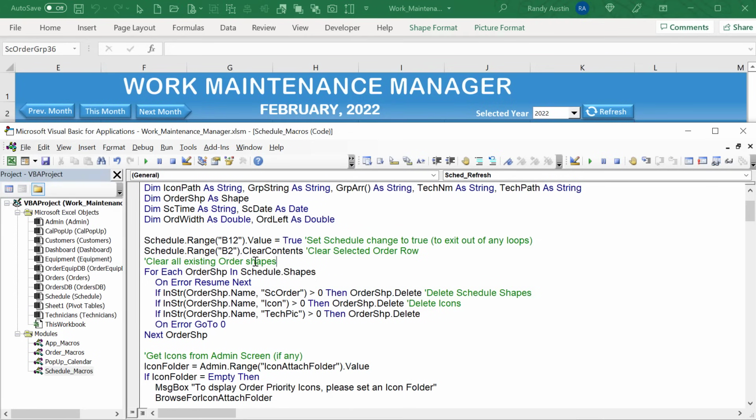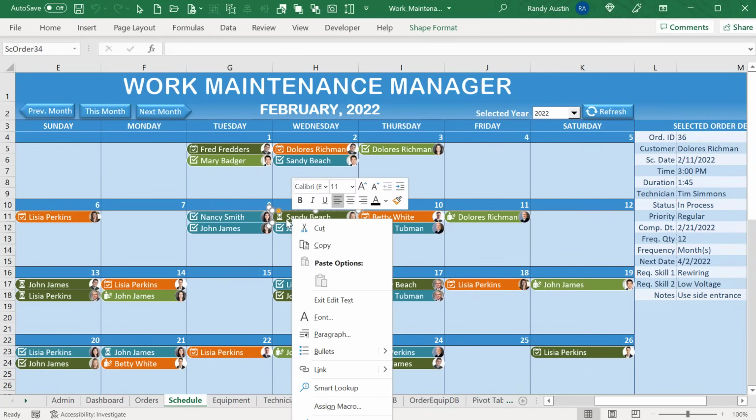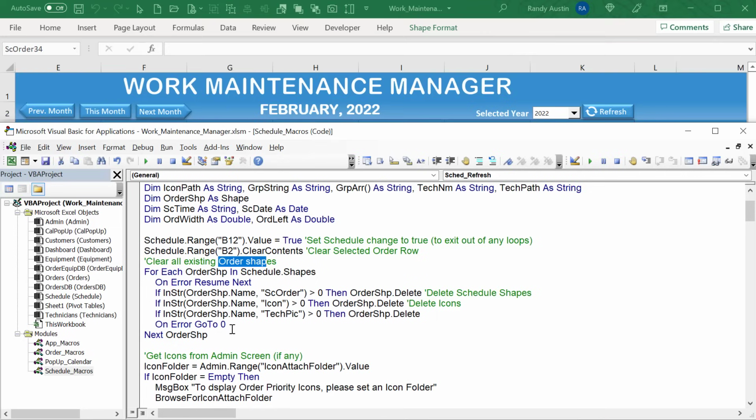Once that's done, what I want to do is clear out all the shapes. Notice there's a lot of shapes here, right? I want to clear out all of these shapes that are these particular orders. I want to clear the icons, the shape, the group, and everything else out. To do that, we're going to check for specific names. Any shape that contains schedule order, we're going to clear that out, right? We're focusing on our order shape.